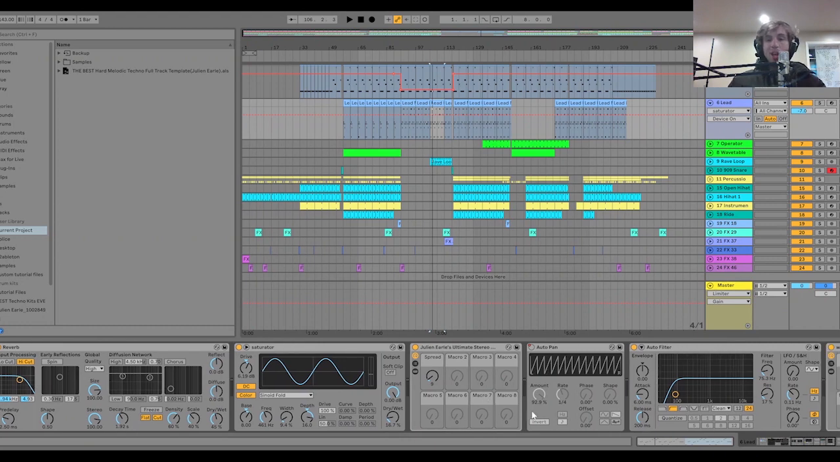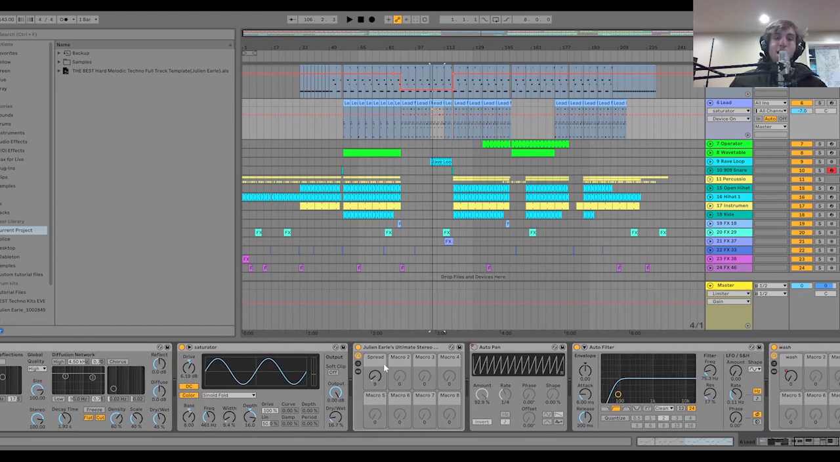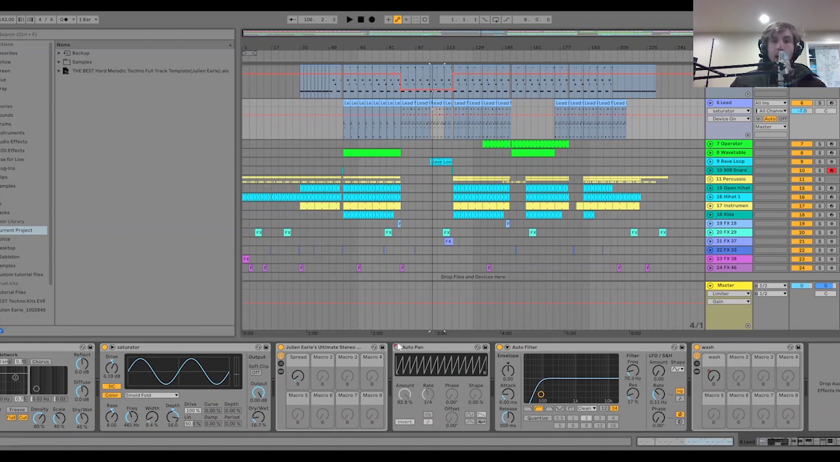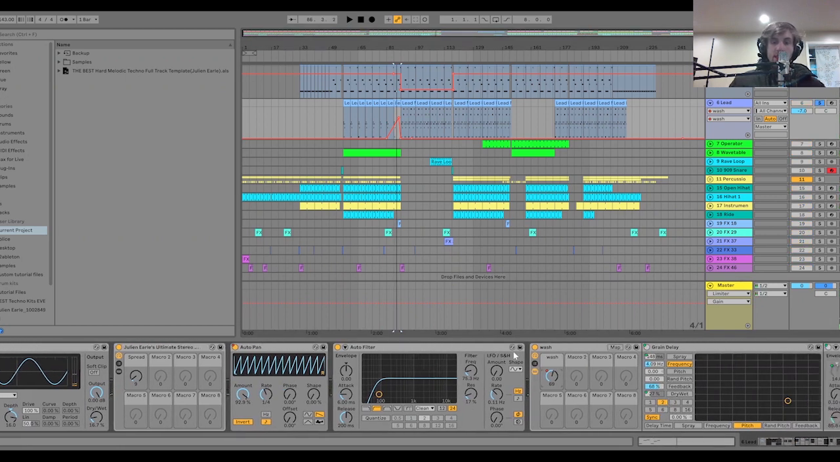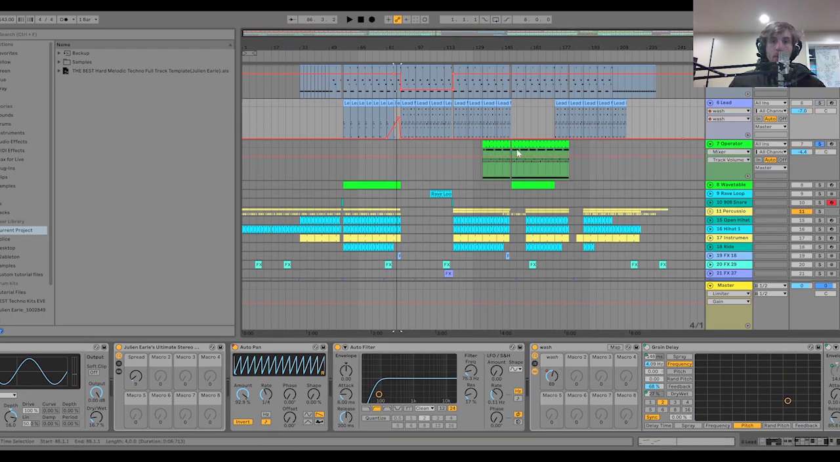I have my ultimate stereo widening rack, which there's a video about on my channel. That's just adding a bit of depth there. I've got this auto pan. It's actually the same one as I just showed you on the bass. I've got a high pass filter, and then we have this wash here, which is really just a reverb with a high pass filter, and this is controlling the dry wet and the decay. Then we have this arp.